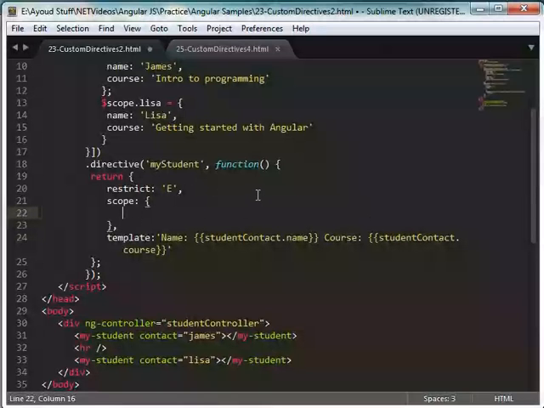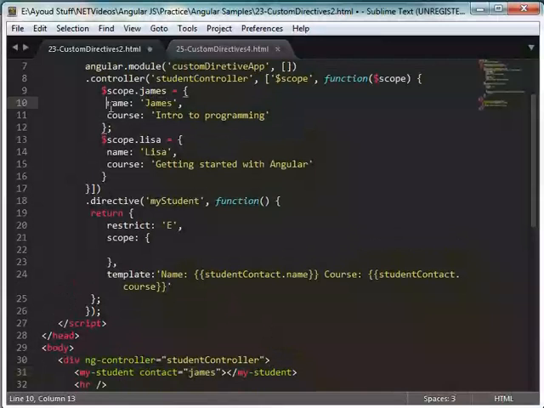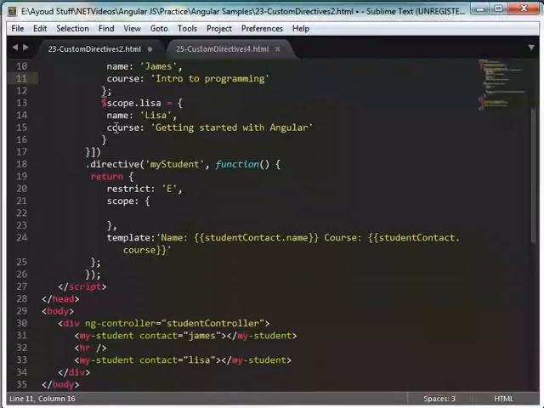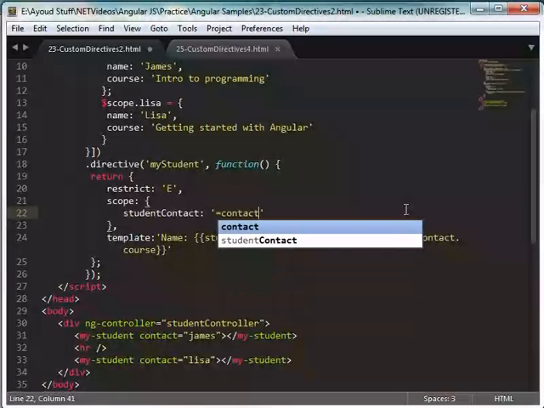Within the scope, I'm going to use myStudent contact, right? That's the contact that I have down here. So when I have contact.name and contact.course, the contact in here is James. James has a name and a course, and the contact in here is Lisa. Lisa has a name and a course. So in this case, for myStudent contact, I will indicate the value, and then in quotation, the syntax looks as follows. You use the equal sign first, and then you put the actual value, which is contact.